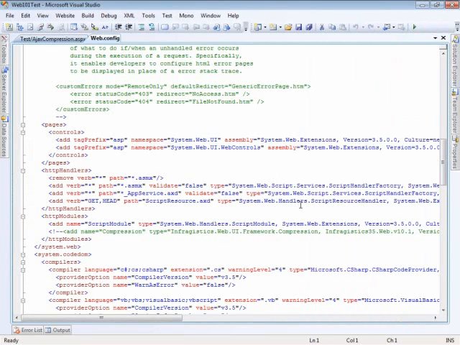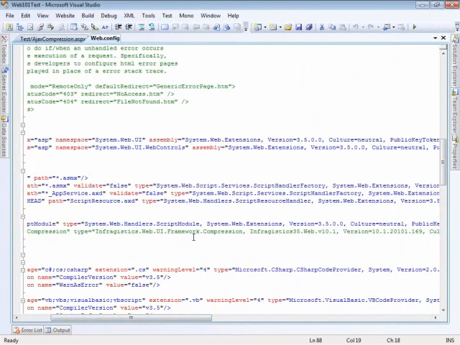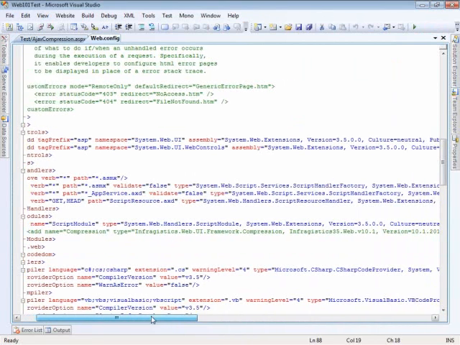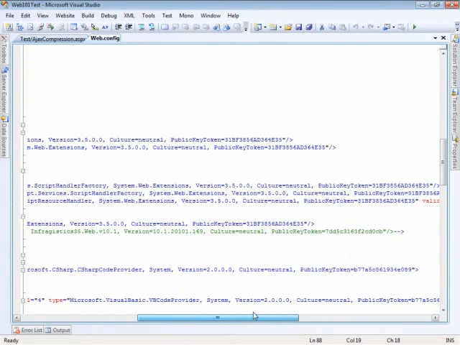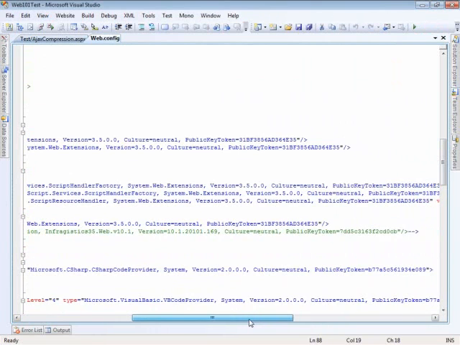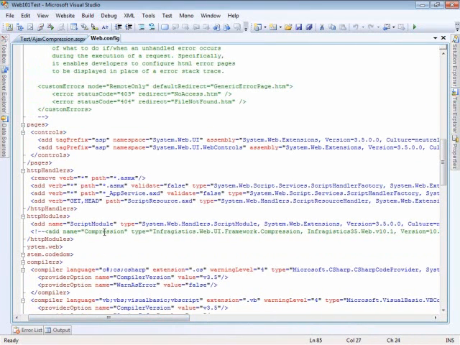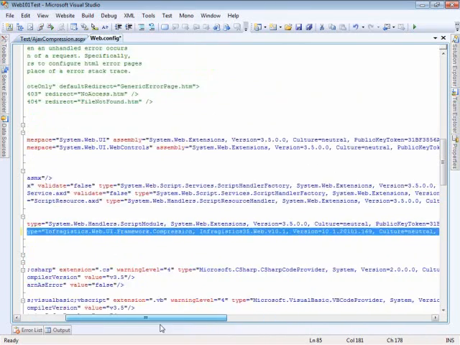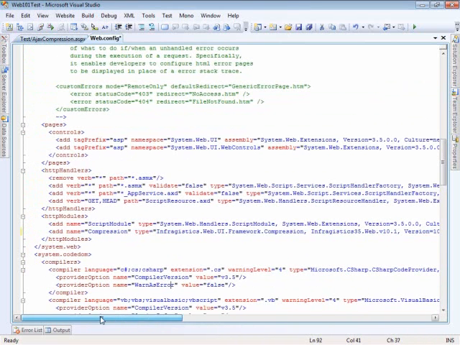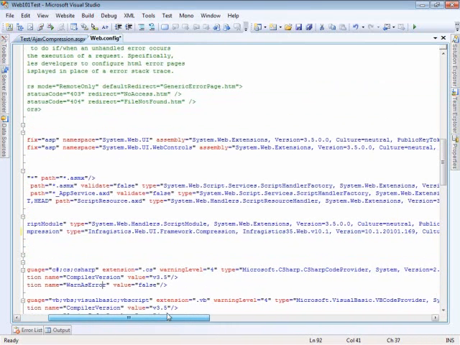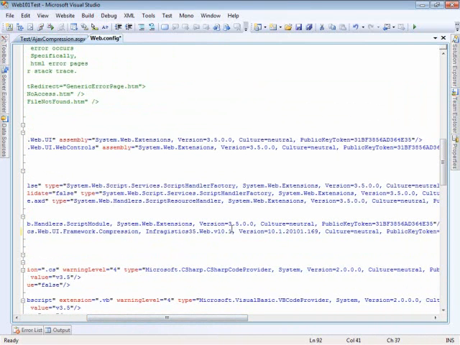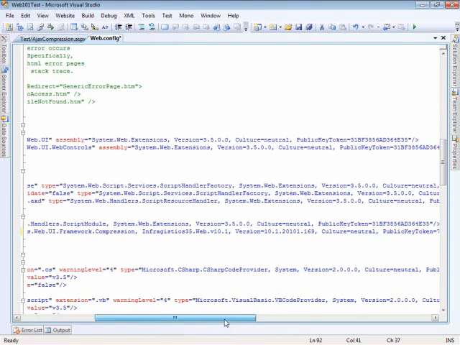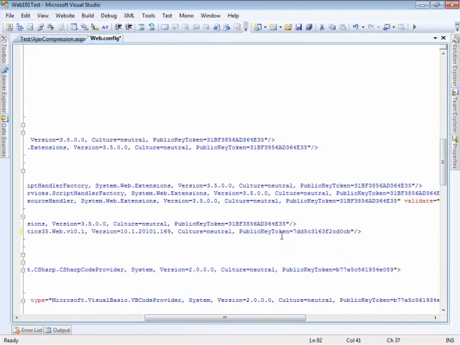and in the web config, I have this line commented out, as you can see, and this is basically an HTTP module which automatically gets triggered anytime there's an AJAX callback for one of our controls. It's basically one line. That's all you need to enable AJAX compression. So I'm going to uncomment this line and look at it again. The HTTP module name is compression. The type is Infragistics Web UI Framework Compression. This is where the module sits in. Then you have the actual versioning of the DLL, and finally the public key token.